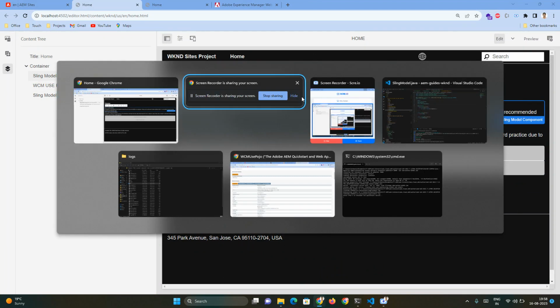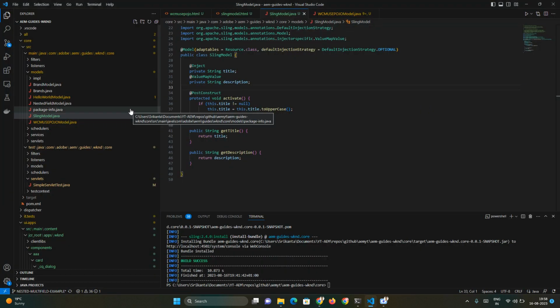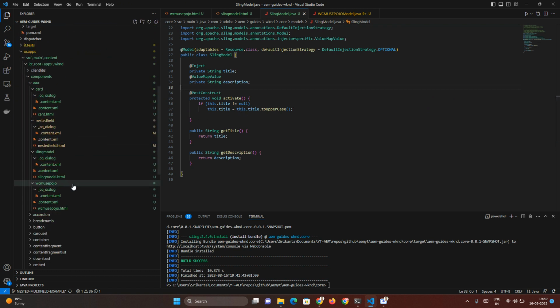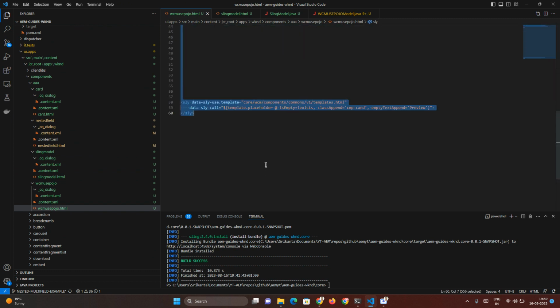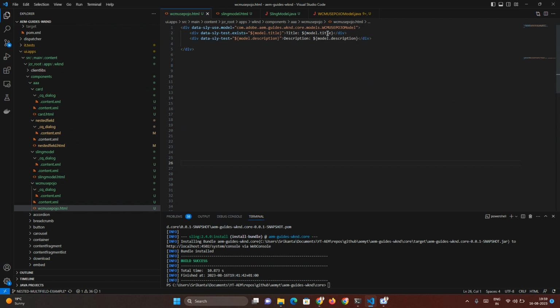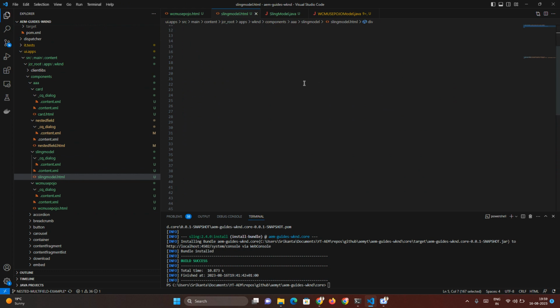Okay, now let's see the code level of implementation. Here I have created two components. One is Sling model, another is WCMUsePojo model. If I go to the Sling model and WCMUsePojo model, the HTML is almost the same. Everything is the same. The HTML is completely the same. However, only my Java class is changing. Here it is WCMUsePojo model, and here it is Sling model. But everything else is completely the same.